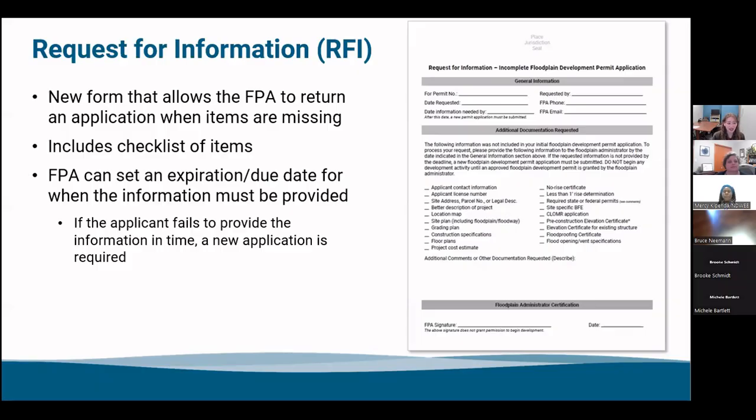So after an applicant fills out their application and they're missing some information, you can just nicely include this with that returned application, just check off what's missing, and it's nice and easy. They have that proof, that written out document that states exactly what they're missing. And the FPA can set an expiration or a due date for when this information must be provided. And if that applicant fails to provide the information in time, they'll just have to fill out a new application, so that the FPA isn't trying to track the person down in those small communities or trying to keep track of their papers all over if it becomes just too drawn out and going for too long.